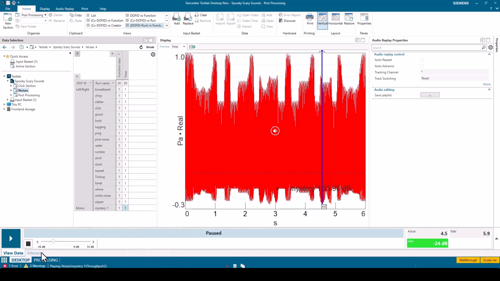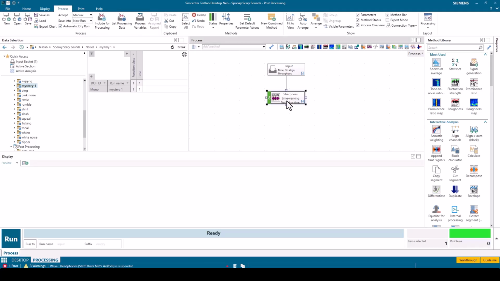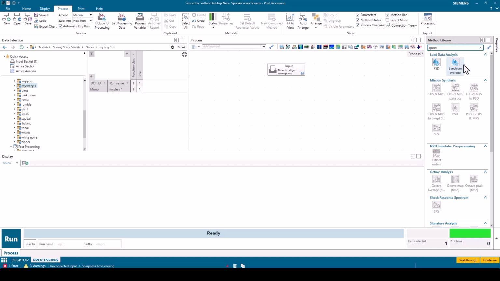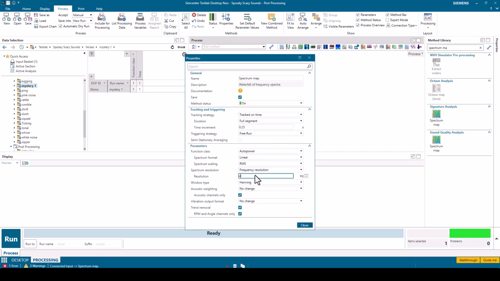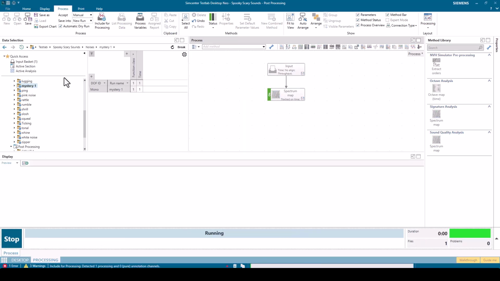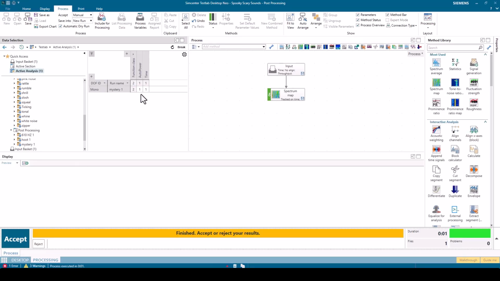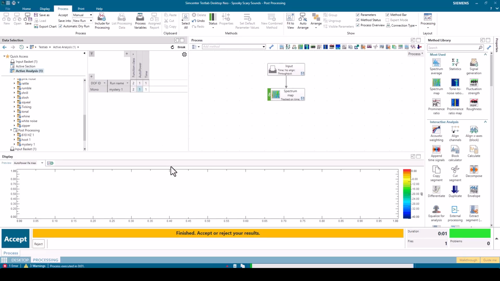So I'm going to replace in my input basket, go to processing, and instead of a spectrum, I'm going to look up spectrum map. Here we go. And make sure you have the signature analysis add-in or sound quality analysis turned on for this one. I want my frequency resolution to be really coarse just because I have a good idea of what I'm looking for. And because it's not a long signal, I want my time increment to be really small. And then if I click run, I have my color map.